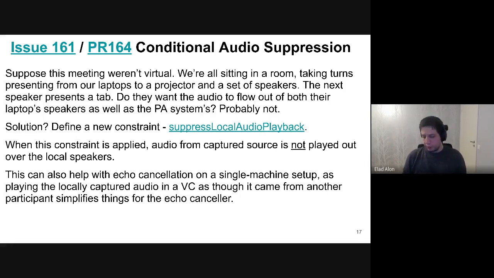Whenever one of us starts sharing something with any media, we don't want the media to be playing both out of our respective laptops, whoever shares at the moment, and the PA. So it would be nice if when we start capturing a tab, we could also say, hey, kindly stop relaying your audio to the local speakers. This is being captured, and we're doing something useful with that. So what I'm proposing here is a new constraint called Suppress Local Audio Playback, modulo bikeshedding on the name, of course.